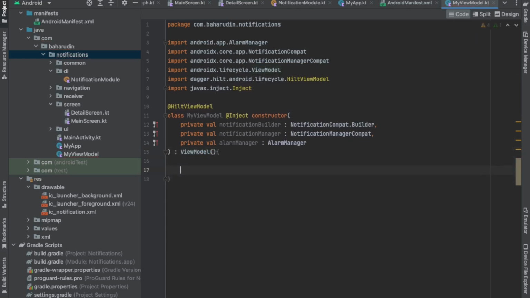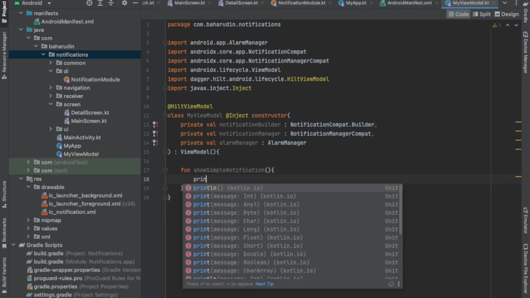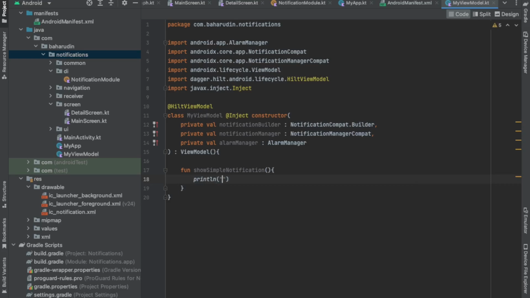Inside here I will create a function for showSimpleNotification. We will create a public function. The code is showSimpleNotification. Okay, like this. And I will print it with a show notification, so simple notification. Well, like this.